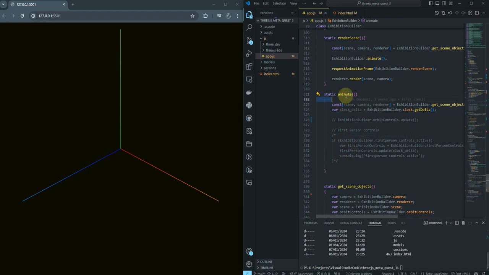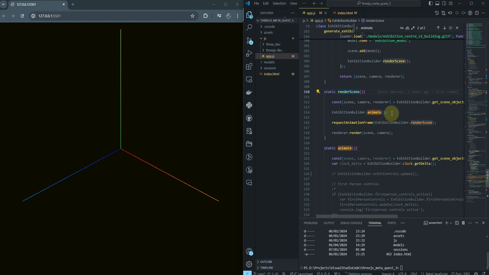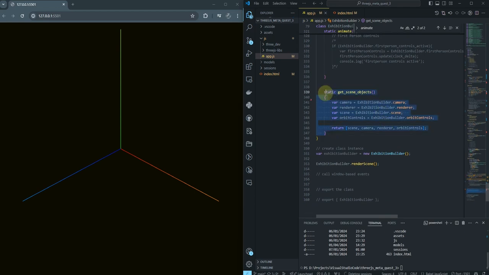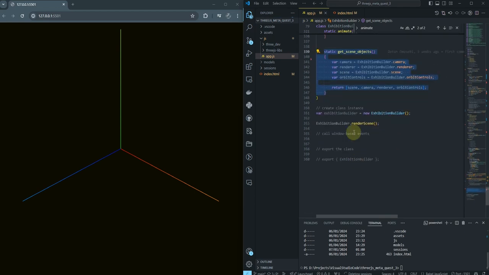So in other words, I simply make the call to animate from the render scene function, and then everything in animate runs. And then what you have is just the static getSceneObject and press.